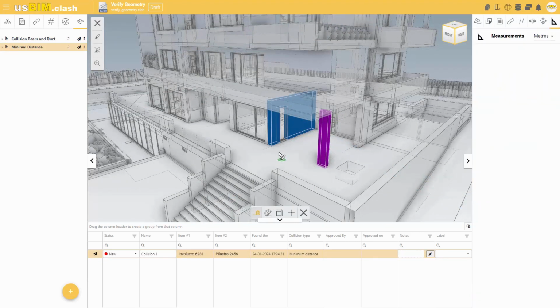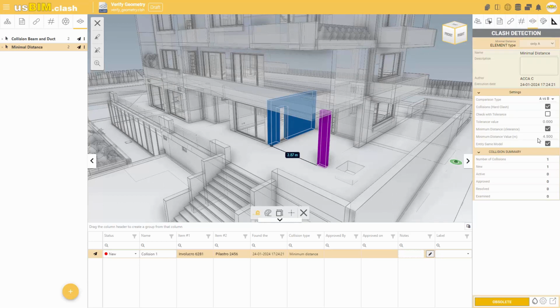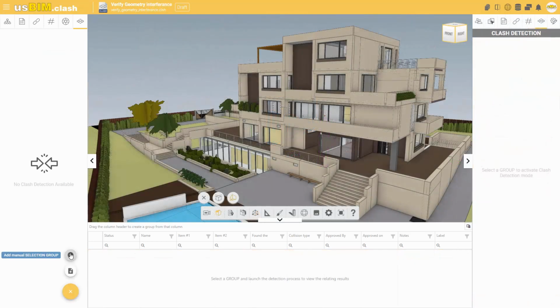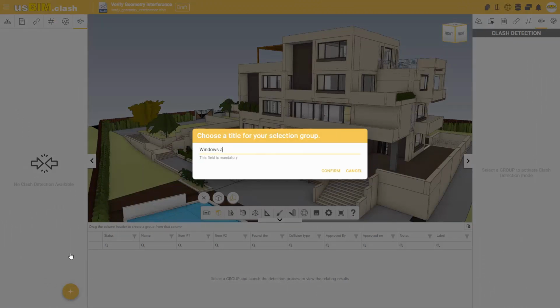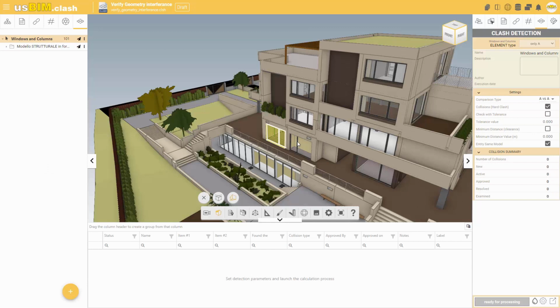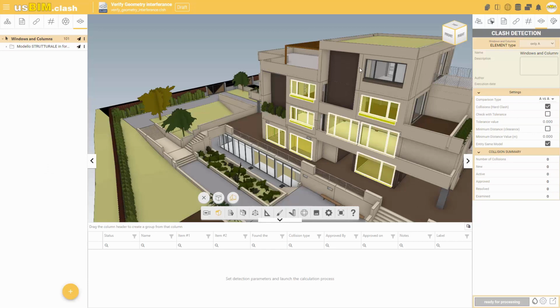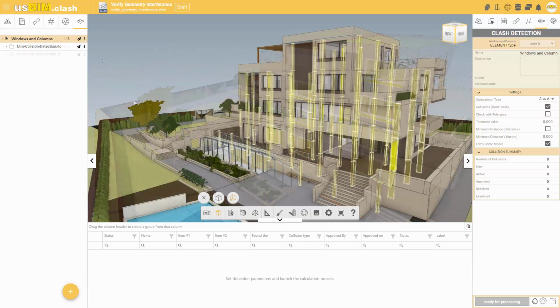or elements that do not physically penetrate each other, but their proximity is such that it is impossible or difficult to maintain them. With usBIM.clash, you can choose with the BIM model's maximum flexibility, or use the advanced functions of the structured selection groups that allow you to specify which entities to check.